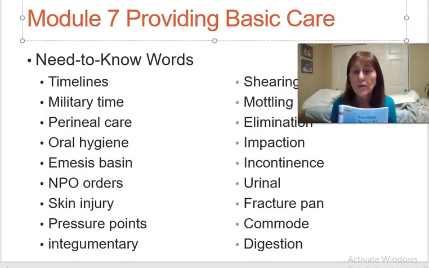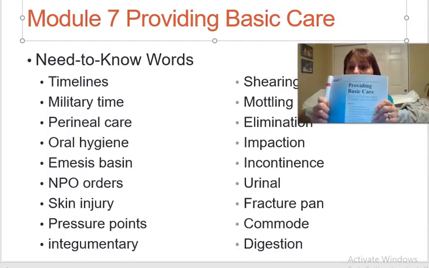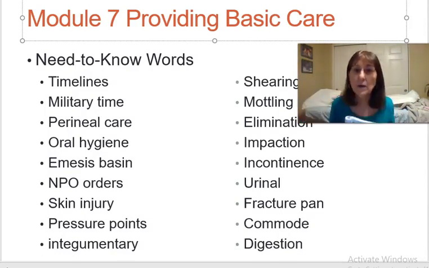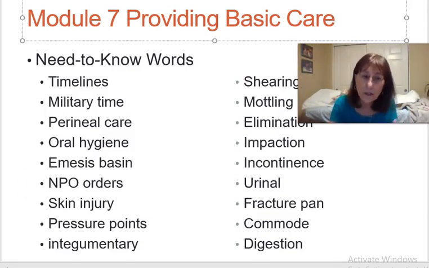Okay, now we're going to go over Module 7, and it's Module 7 in your book. This edition is page 51, providing basic care. A lot of need to know words, so when we're done, go back over these and see if you recognize those.